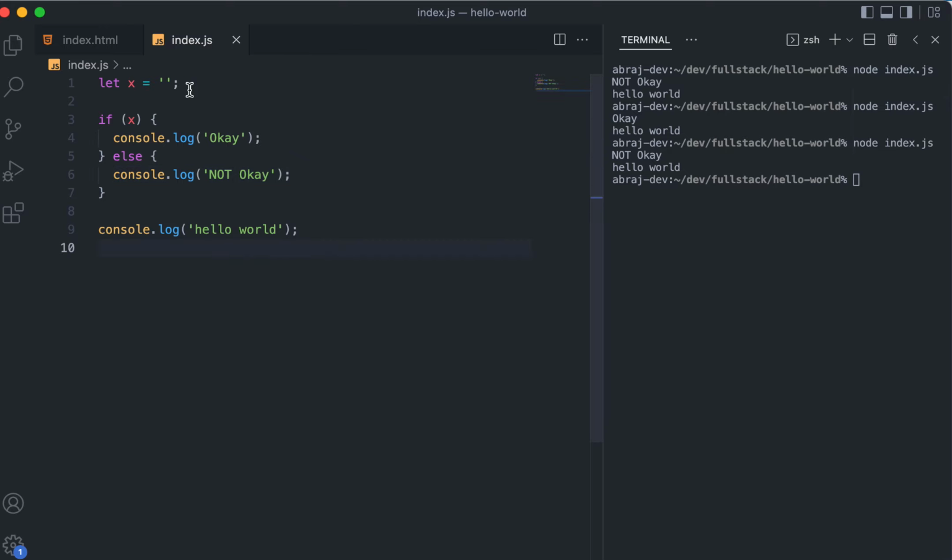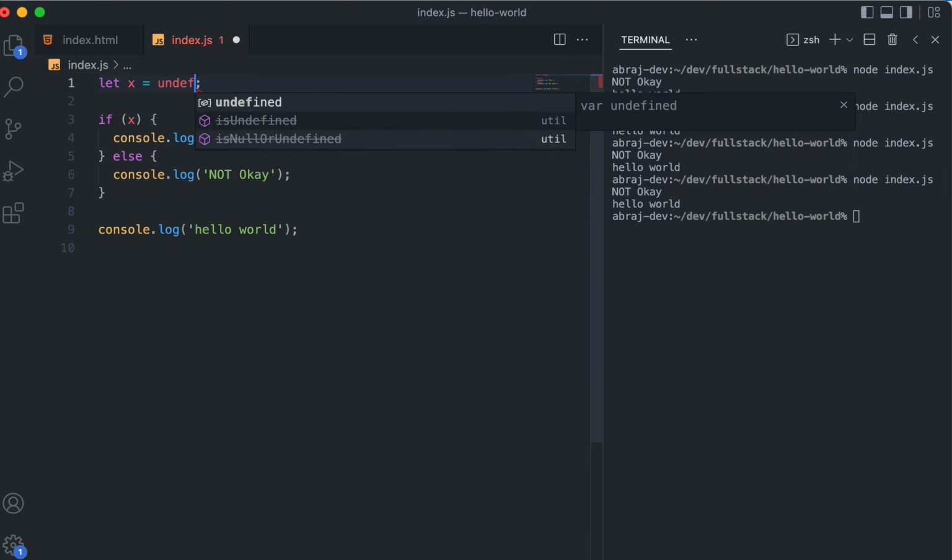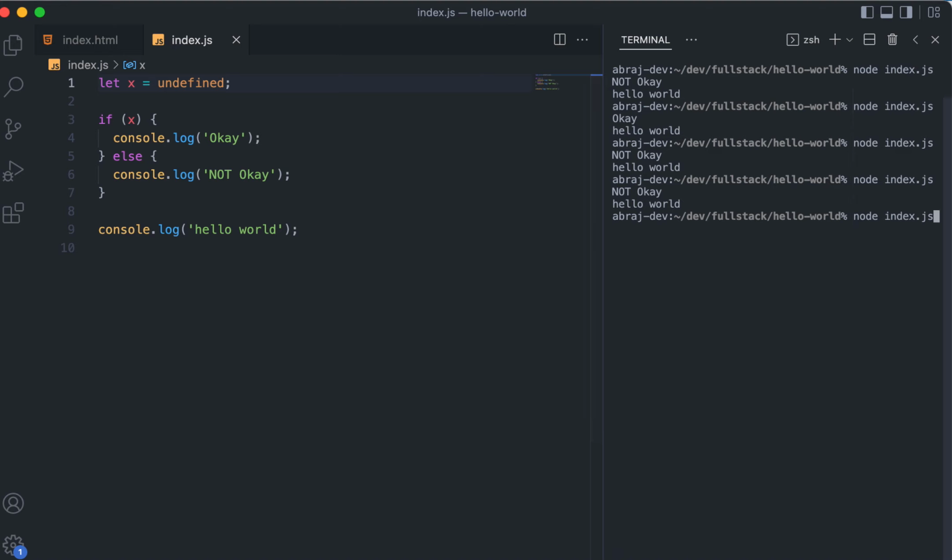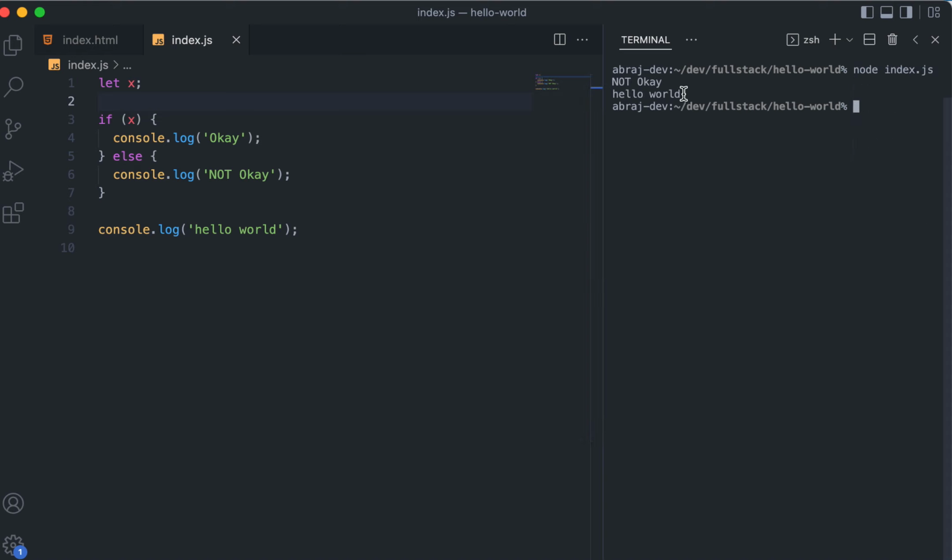Okay. Now let's come back to somewhat more complicated expressions. So we know that, and again I told you that if it is null, then again not okay, because it is falsy. If it is undefined, then again it is falsy. What if I don't declare anything? Let a, by default x is undefined, and that's why it will be falsy, and that's why it will go in else block. You see, that's why it is going to else block.